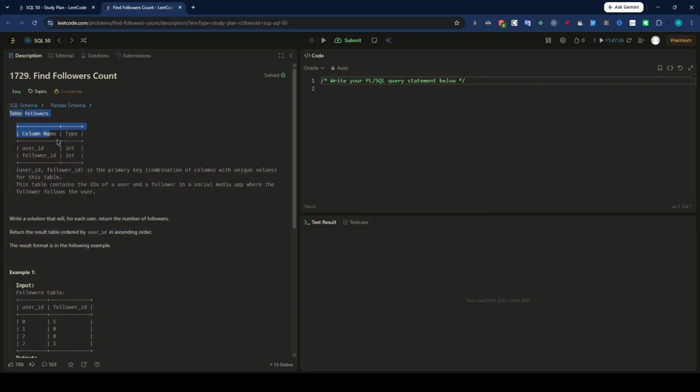So we have been given a small table, followers, which has only two fields, user ID and follower ID. So guys, find followers count. With the title of the problem only you can guess that they're asking us to find, for every user, how many followers there are, the count. They are saying that both these two columns are the primary key for this table. This table contains the IDs of a user and a follower in a social media app where the follower follows the user.